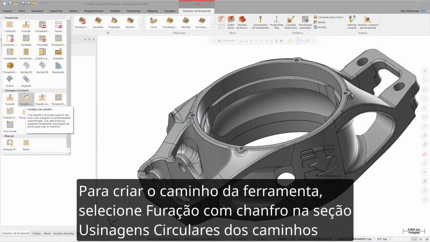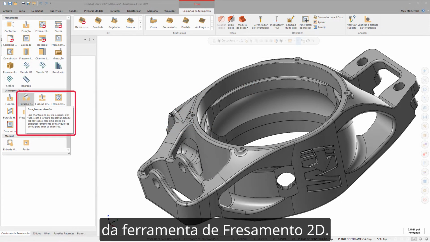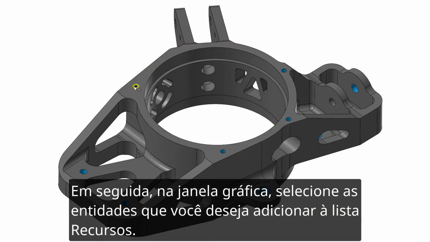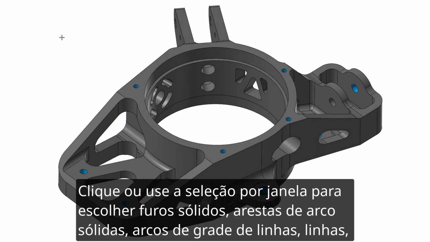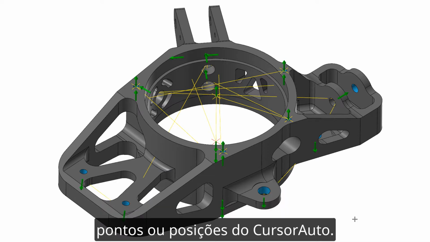To create the toolpath, select Chamfer Drill in the hole-making section of the 2D mill toolpaths. Then in the graphics window, select the entities you want to add to the features list. Use the following methods to make and manipulate your selections. Click or use window selection to choose solid holes, solid arc edges, wireframe arcs, lines, points, or auto cursor positions.